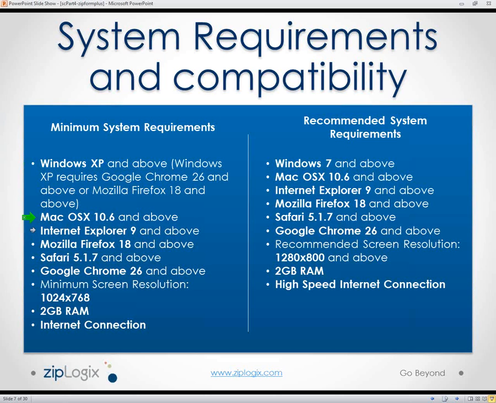If you're a Mac user, no worries. It works on Mac OS X 10.6 and above. It also works on all Internet browsers, but they do have to be the latest updated version. So Internet Explorer, Mozilla Firefox, Safari, Google Chrome, and by the way, for those of you with Chromebooks, yes, zipForm Plus works on the new Chromebooks applications as well.